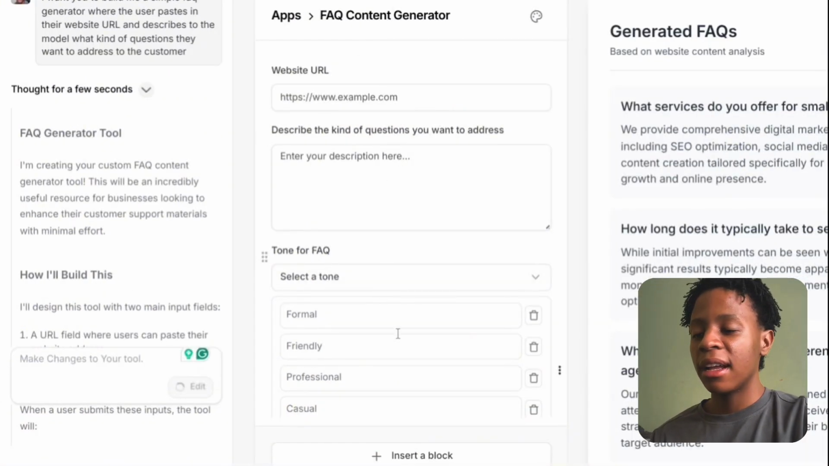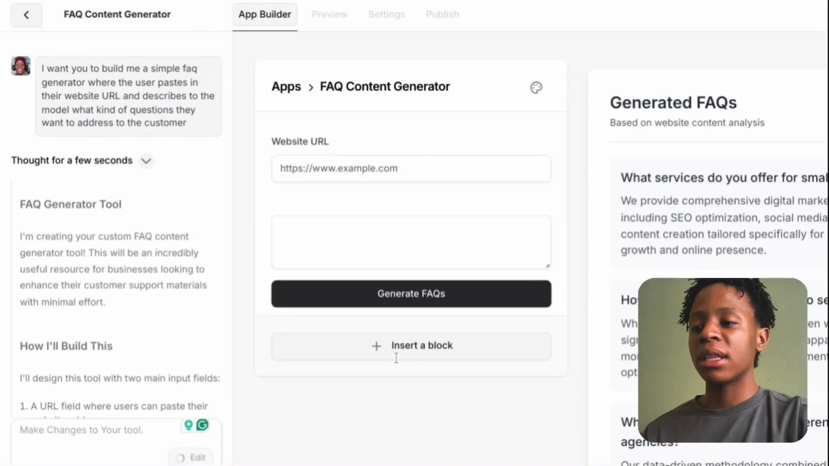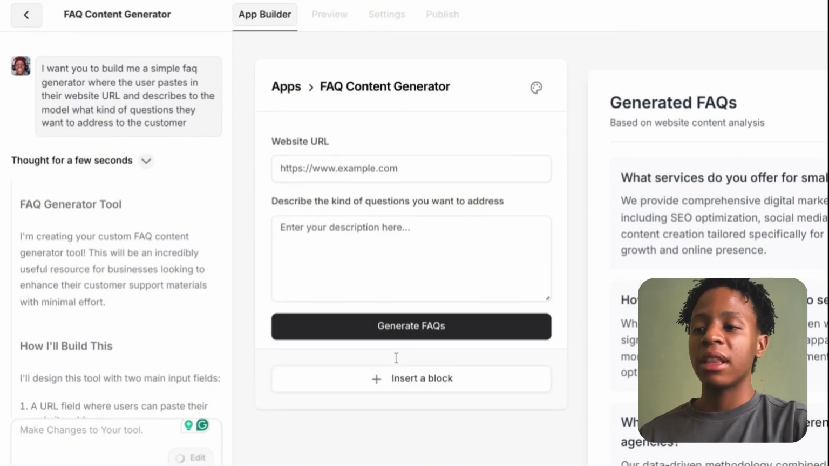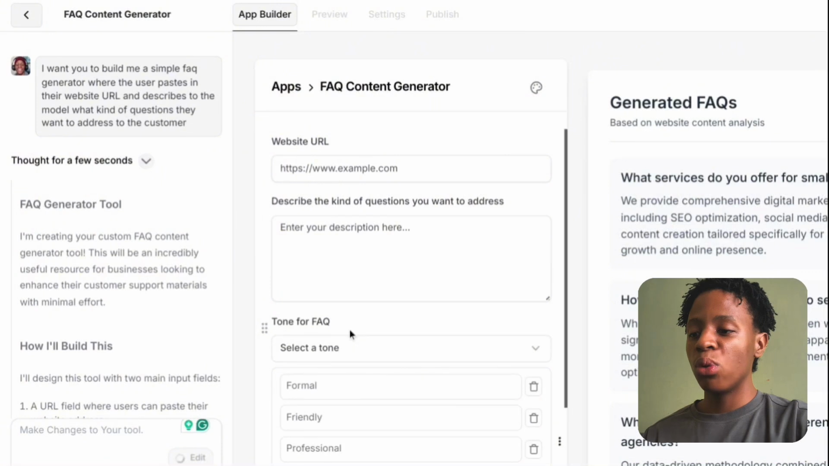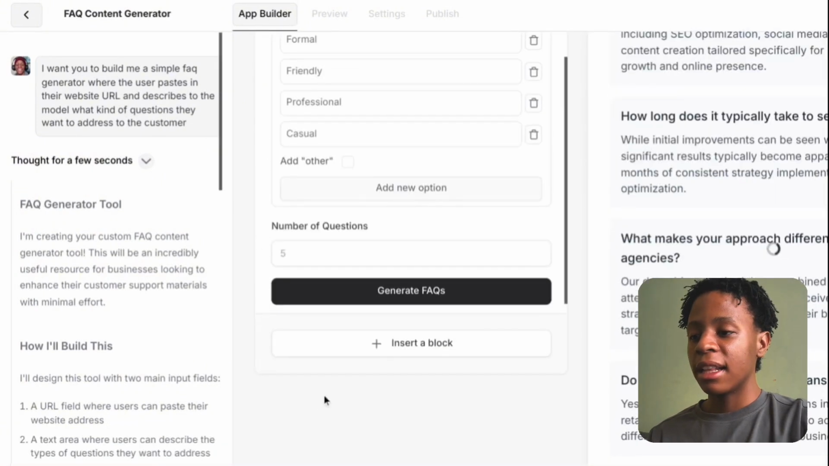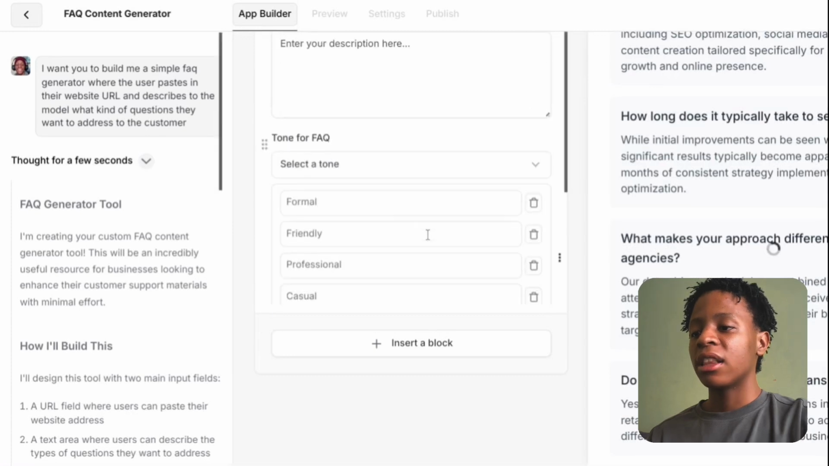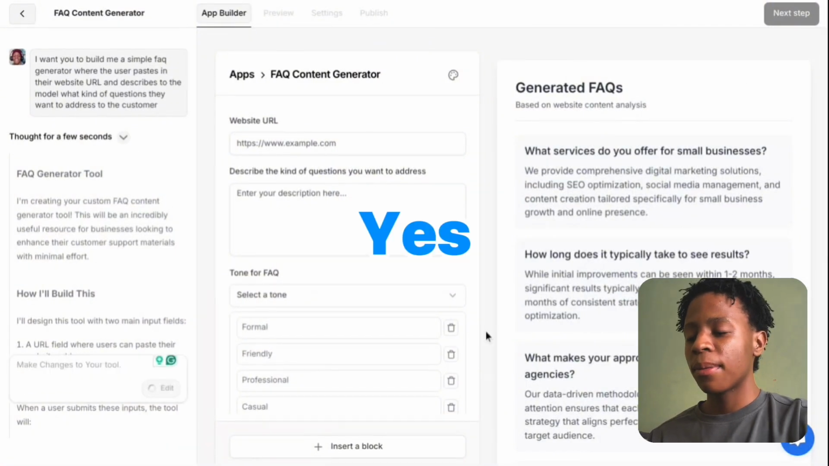It's going to add the ability for the user to change the number of questions they want to generate within the FAQ section, right? As you can see, tone of FAQ, and here we have it, number of questions. Now that we've nailed that section, is it still generating?